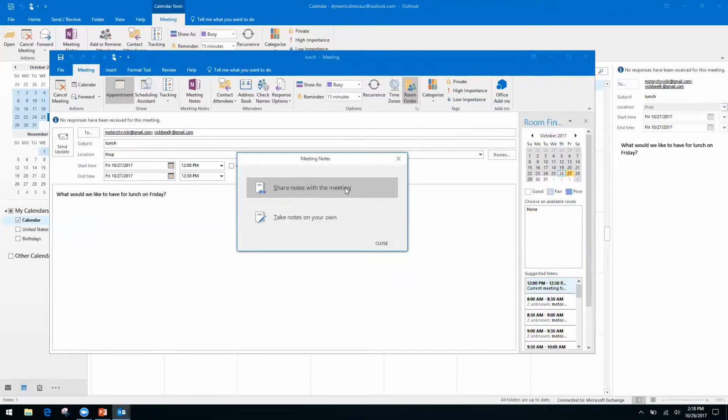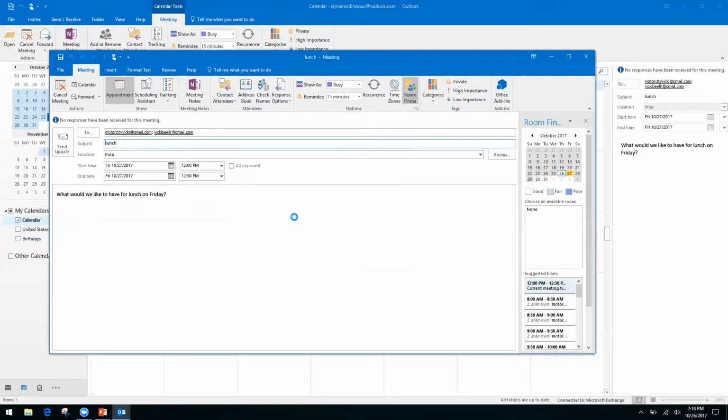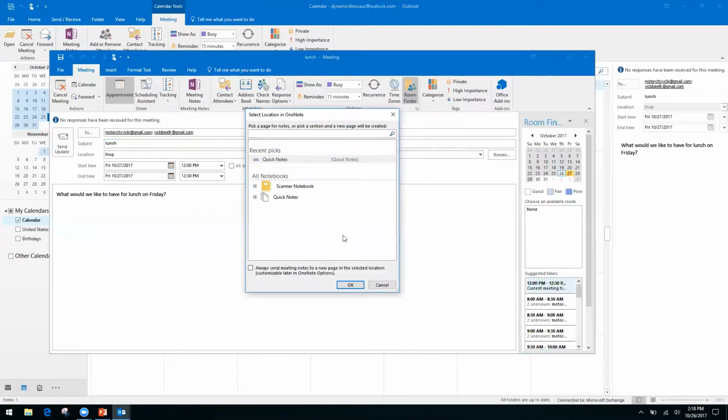I can share the notes with the meeting, so that would attach it to the meeting on anybody's calendar, or I can take the notes on my own and it will keep it locally to my account, attached to the event in my calendar. So I'll go ahead and take a note, and this may take a minute to load, so we'll just talk over it as it loads. If you are familiar with OneNote, oh, there we go. We'll just call it quick notes.